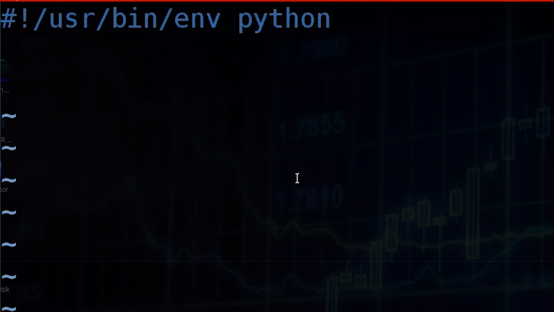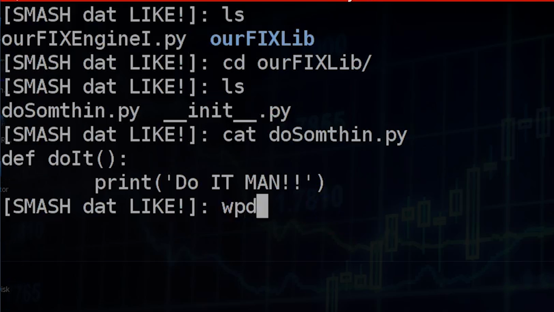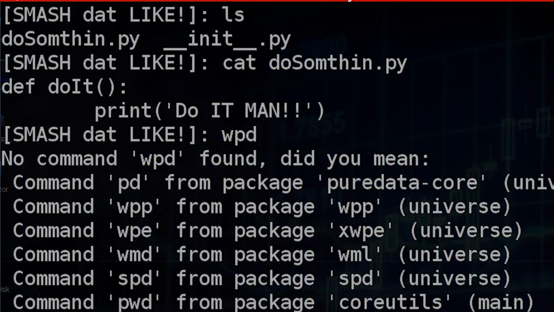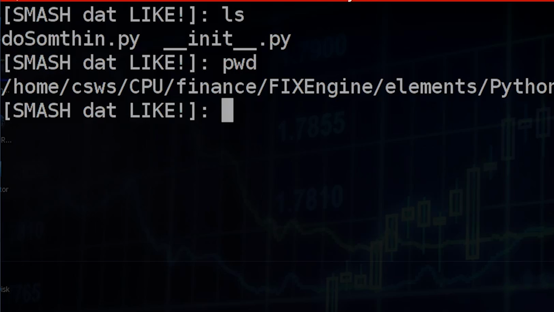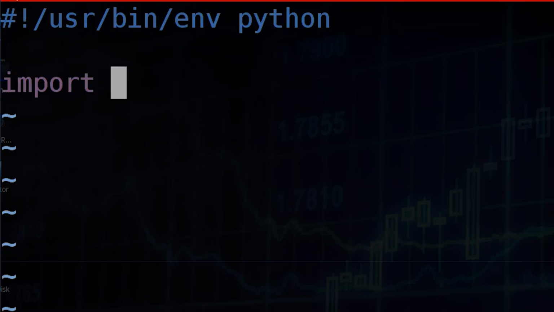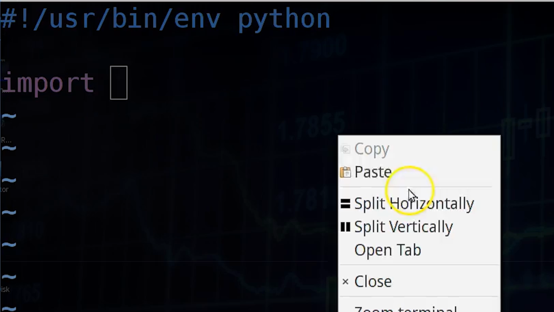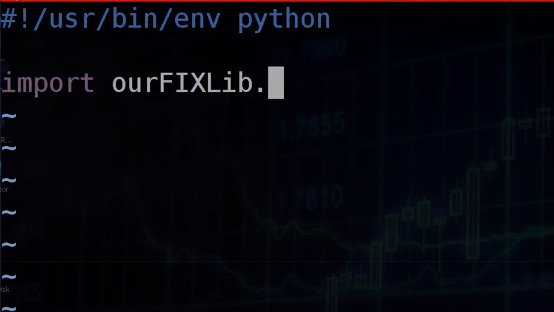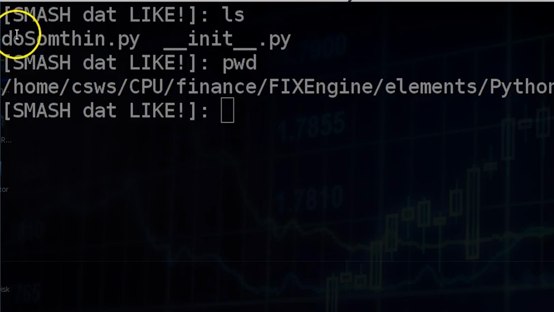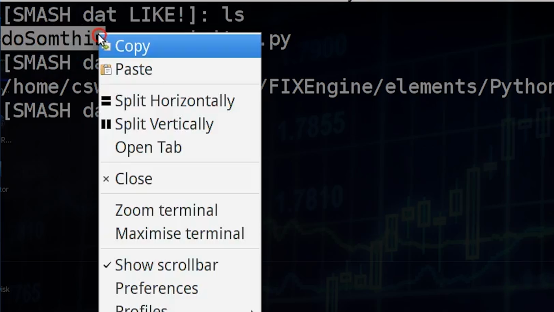So now we need to import that. We're going to import, and again, our fix lib is the package location, so that's what we need to point to for the import. And then we need to point to what is in that location that we need to import. The module within the package is do something. We do not use the extension. So we're just going to copy this.